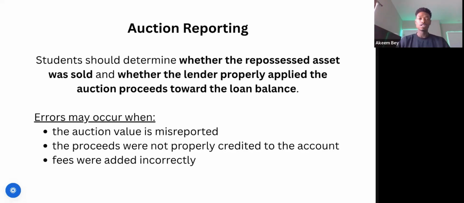Now, when it comes to auction reporting, what you want to determine is whether the repossessed asset was sold and whether the lender properly applied the auction proceeds towards the loan balance. Sometimes they don't do that. This may also happen if you have gap insurance. So you want to check whatever your insurance is going to cover, how much was covered, and the deficiency balance after that as well. Errors may occur when the auction value is misreported, the proceeds were not properly credited to the account, or where fees were added incorrectly.